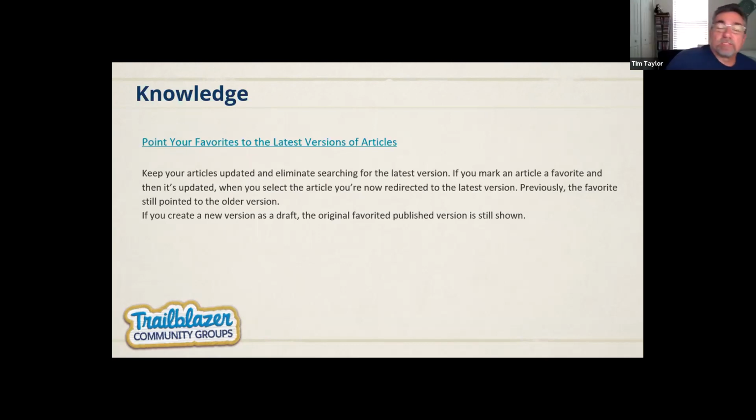So Angela, I'm sorry, if we have an agent that favorites or bookmarks an article and you publish a new version, that bookmark will automatically go to the new version without doing anything? Yes. Okay, that's good. So I can tell them I fixed it. Yes, you'll be the hero, of course.